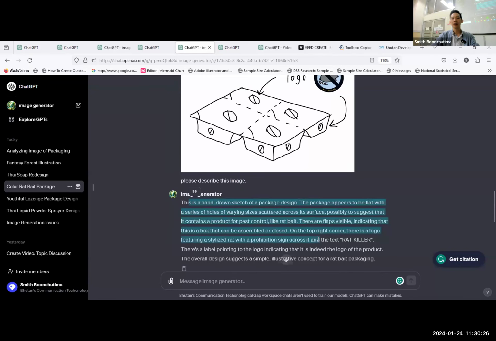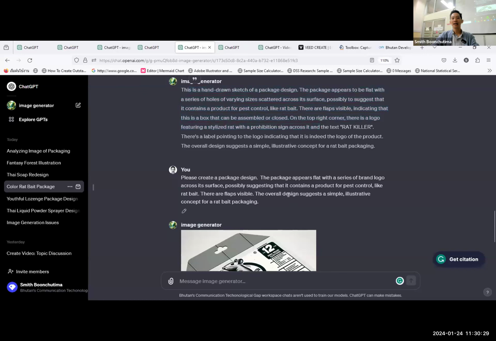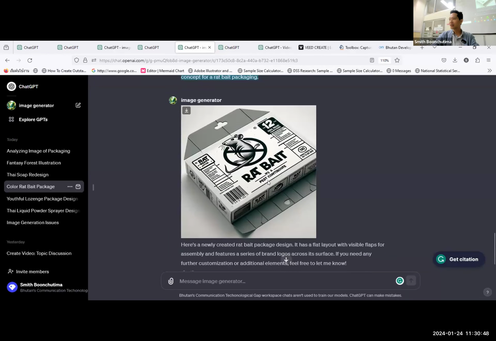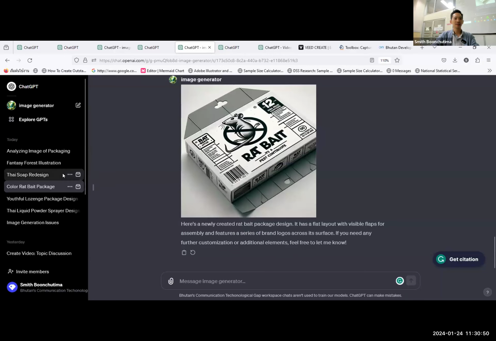So it described this image, and then I edited some words that were not related or that I don't want anymore into this one. And I just asked ChatGPT to create a package design based on this description. So it gives me this, and then I use other programs to get a better image of this one. So it looks like this.